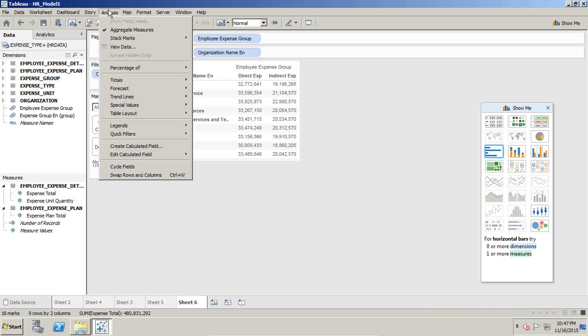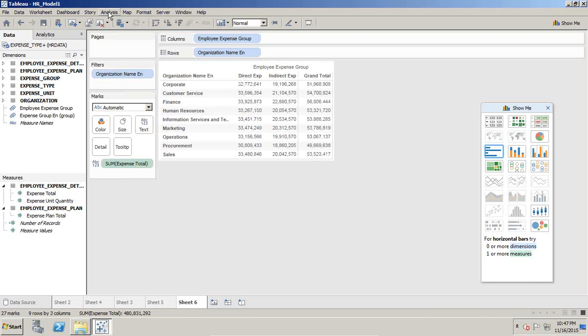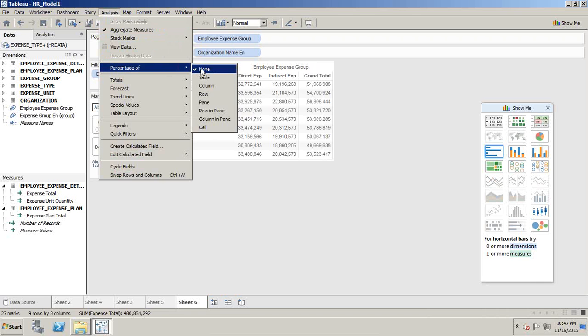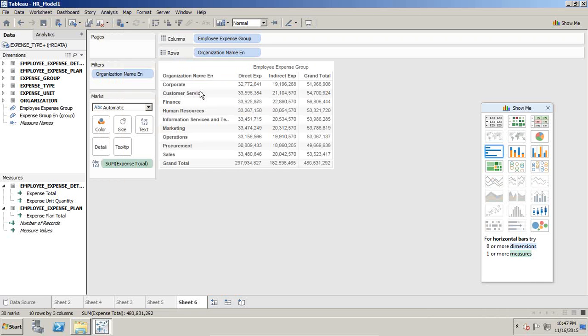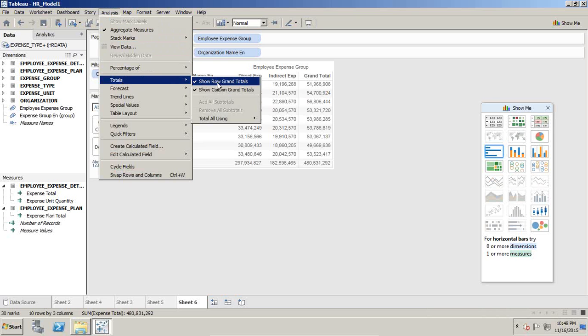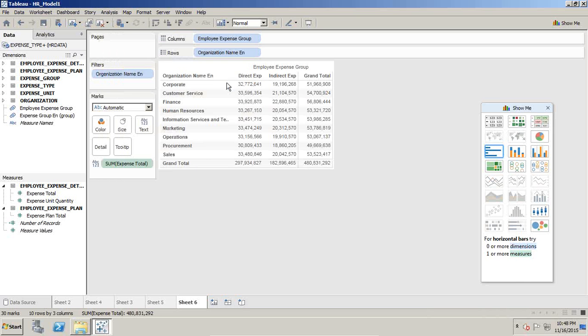Okay, but I like to see the total expenses. So first I add a grand total of rows and column, and grand total of column as well. For now, I'm going to remove the grand total on columns. Okay. I'm confined only to rows. So you got multiple options.